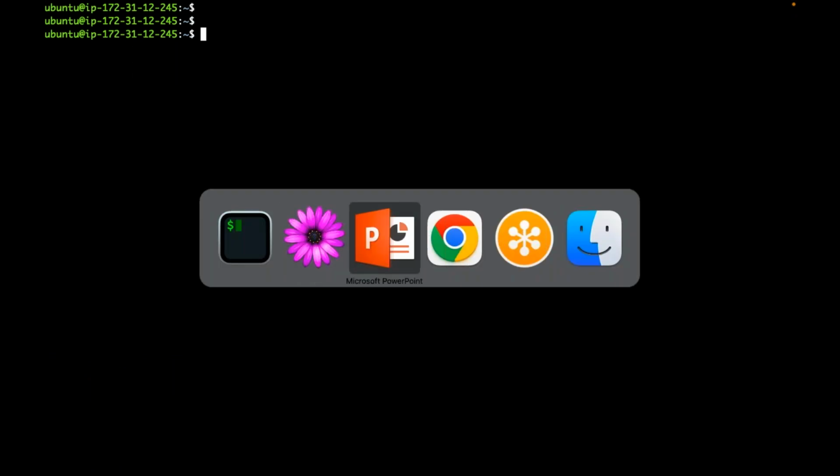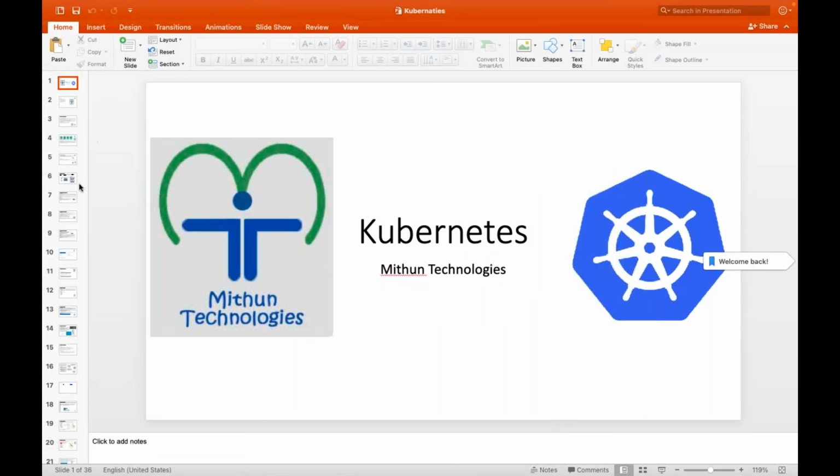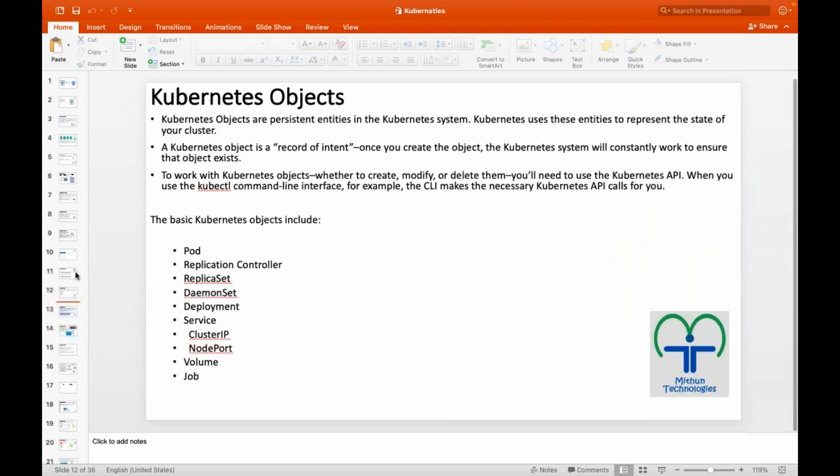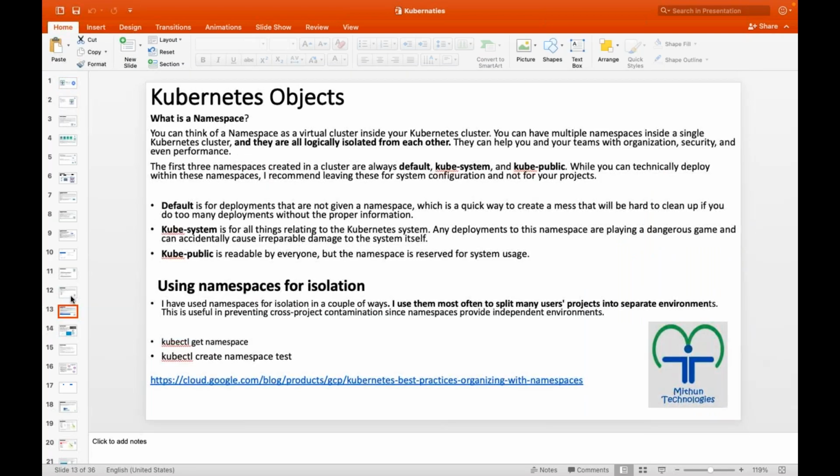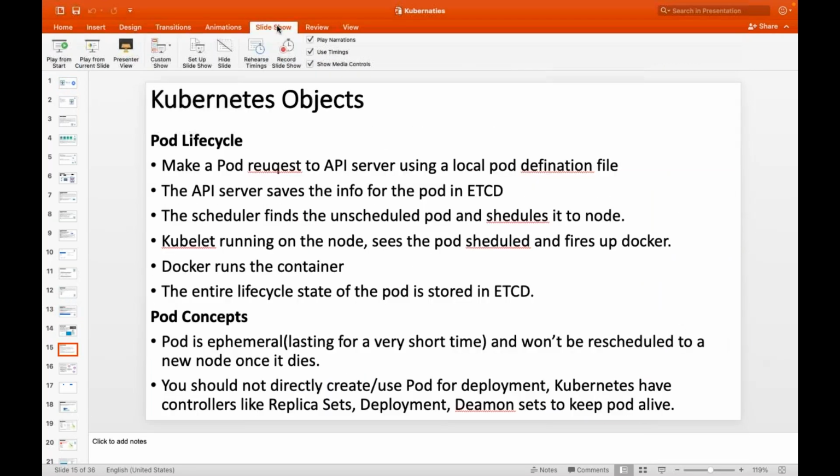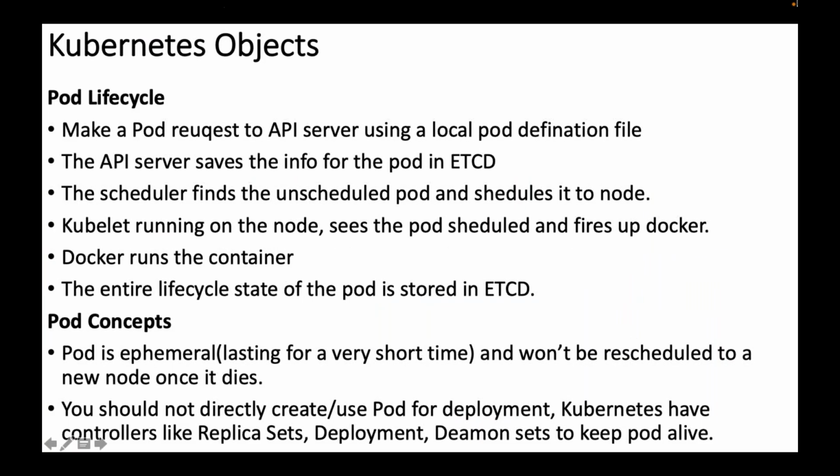Let's come back to the pod concept now. As we already discussed, the pod life cycle. We will make a pod request to the API server using a pod manifest file.